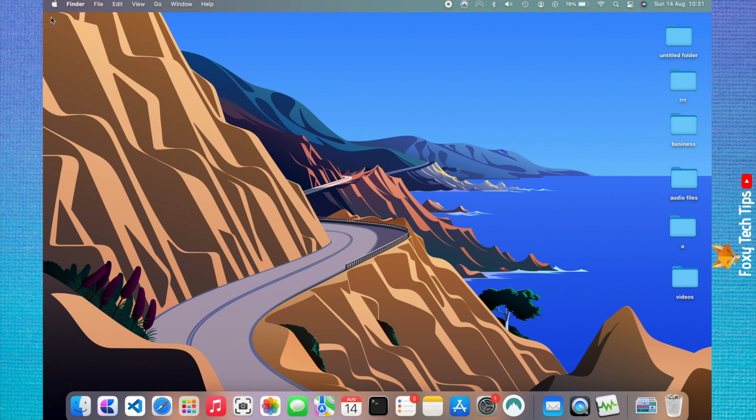Welcome to a Foxy Tech Tips tutorial on hiding and showing the Wi-Fi icon in the menu bar on Mac.